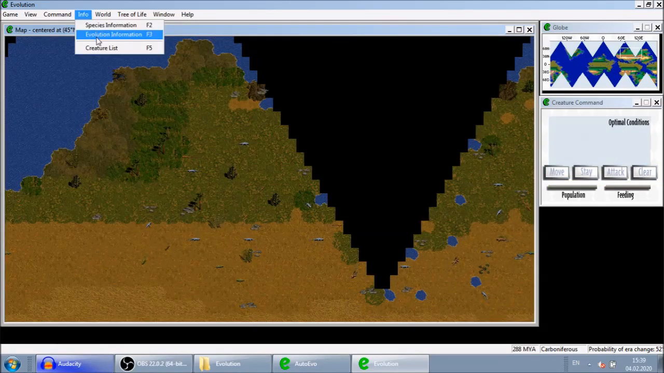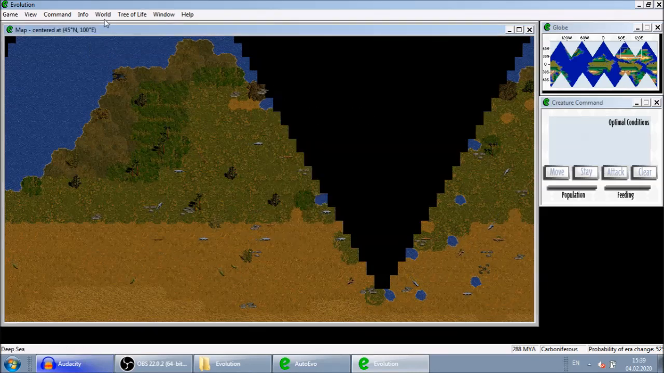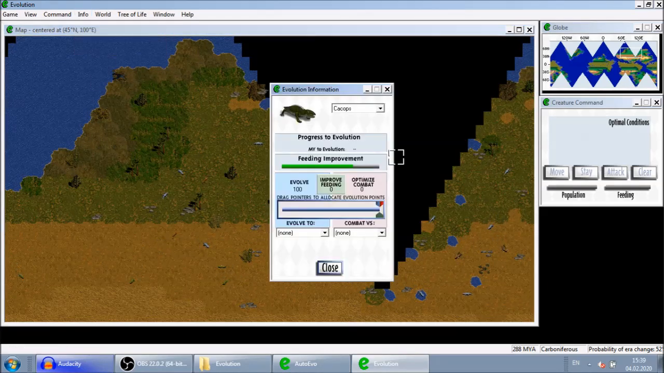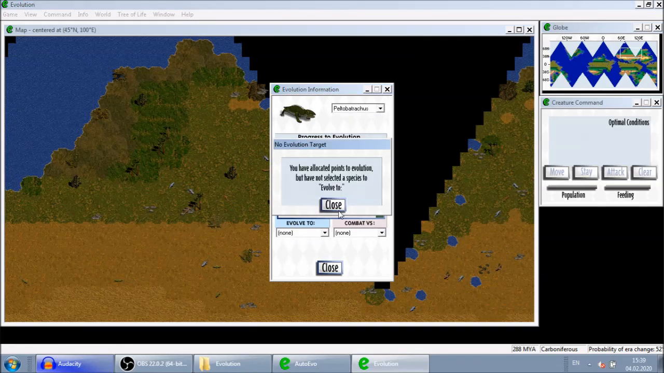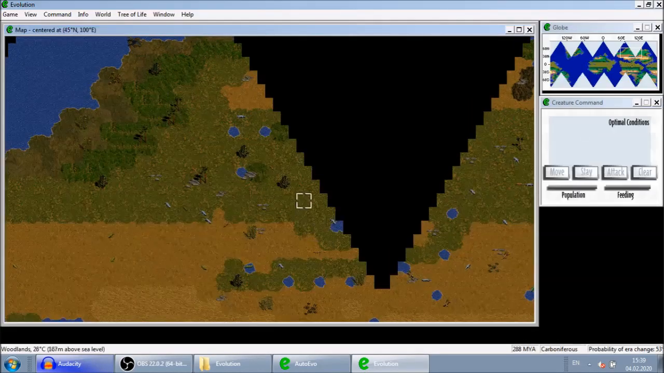I must say, this is going very well. Normally things don't go this well for me. I tend to lose quite rapidly. K-Cops can't evolve anything. Whoops. Yeah, whatever. Doesn't matter. Peltobatrachus. We'll need to get feeding improvement for you anyway.